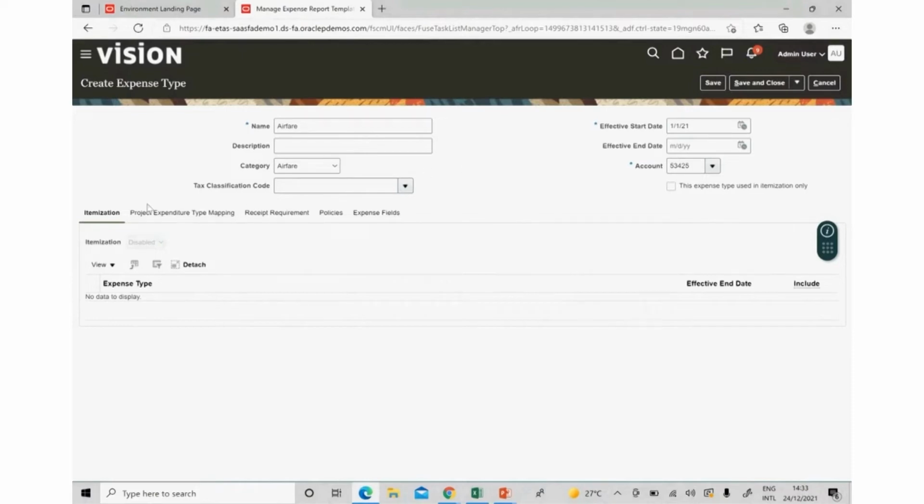Now for this particular expense type, we can decide these additional options, right? First we have the itemization. You can enable any particular expense type for itemization, whether it is required or not. If you enable it, this expense type is used in itemization only. So what happens is this will be available only in case the employee needs to do the itemization. In other scenarios, it is not going to be available, right?